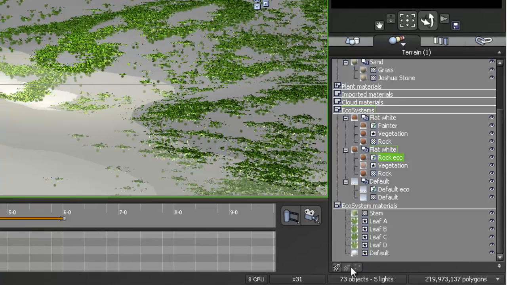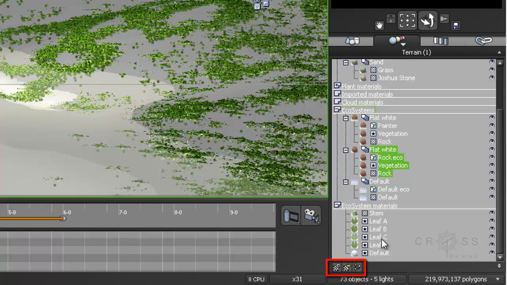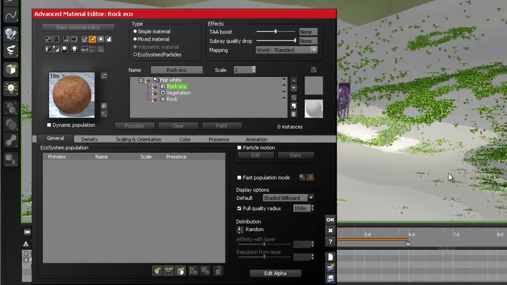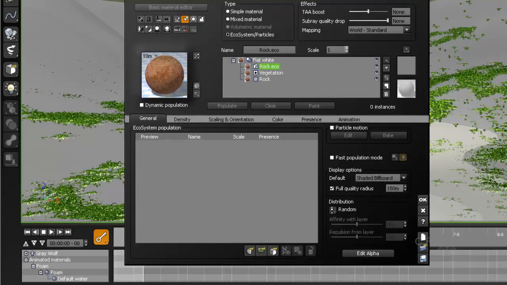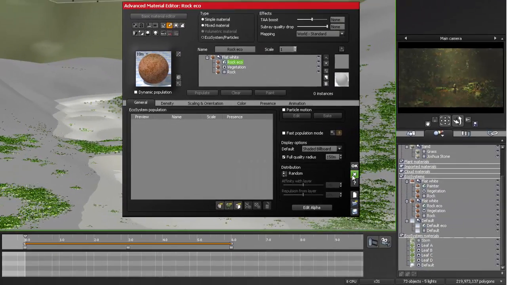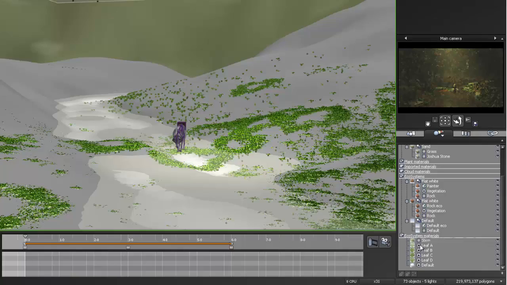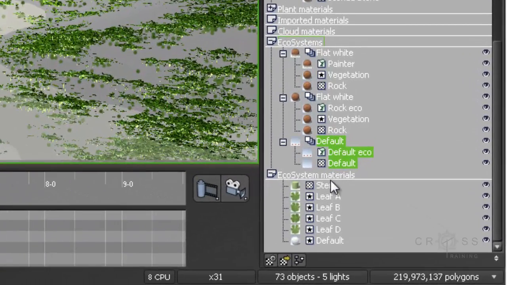Down here at the bottom we have three little buttons. So let me select a material, maybe I'll choose flat white. And this first button says Edit Material. This button will open the material editor to edit the selected material. So if I click on that, we see that the material editor opens for that particular material.